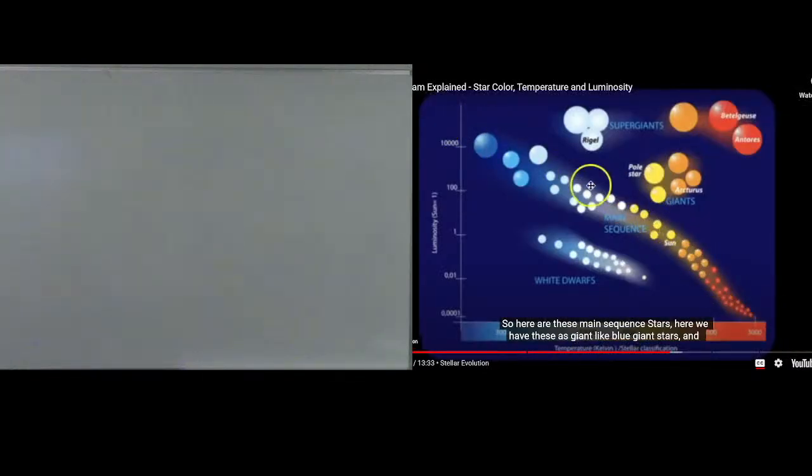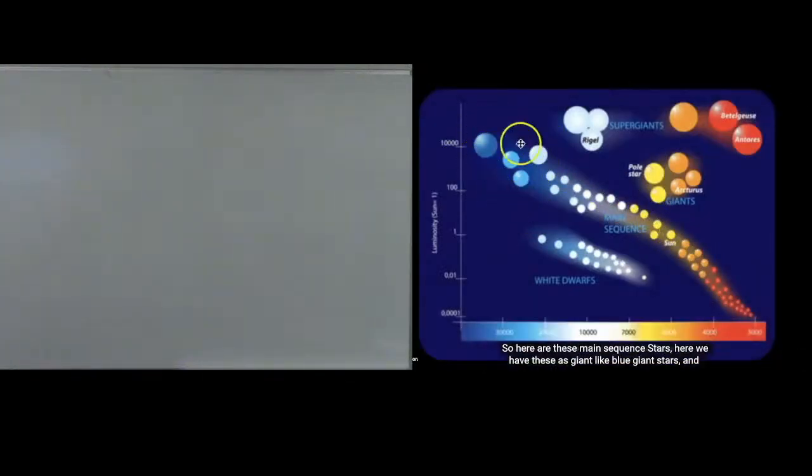So here are these main sequence stars. Here we have these giant, like blue giant stars, and then down here we call these red dwarf stars, and these are stars like our sun. And then what happens is as they start to run out of fuel, stars in this area will evolve into giant stars. So they're starting to grow in size. But stars in this arena, on this part of the main sequence band, will grow into supergiants. They'll get really, really big, and some of them will cool down, others will still stay relatively hot.